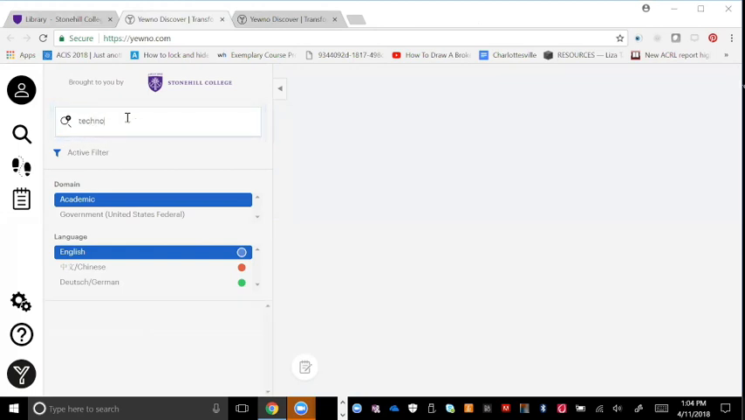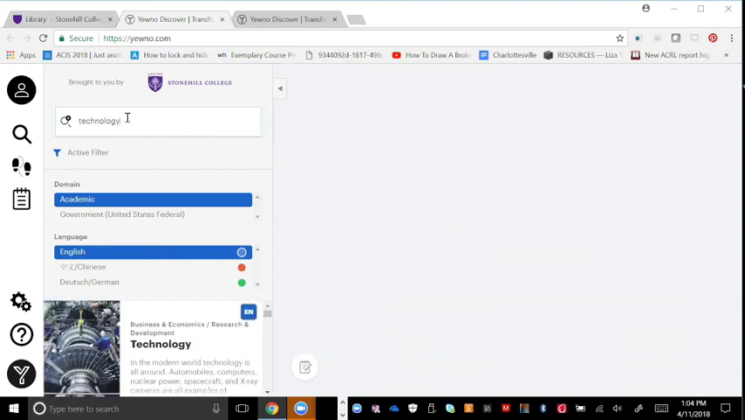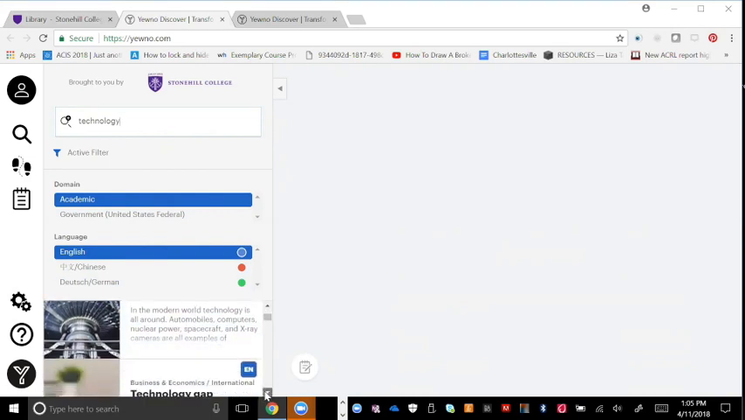So I started by asking them to just do a very basic search for technology. When you do a search in the interface, I'm searching within the academic domain. There's also government documents, and you can search across 3 languages. Our students are primarily English speakers. That's the interface we interact with most frequently. Terms will come up here below.